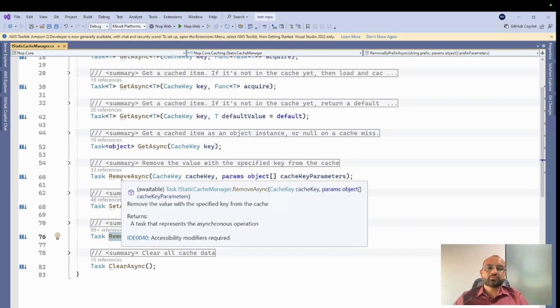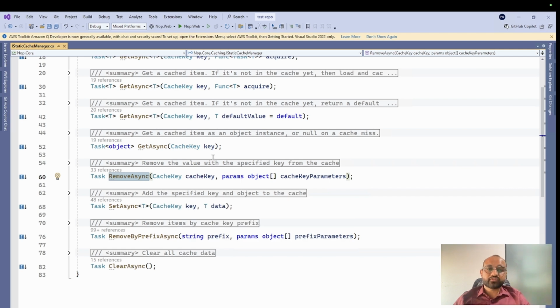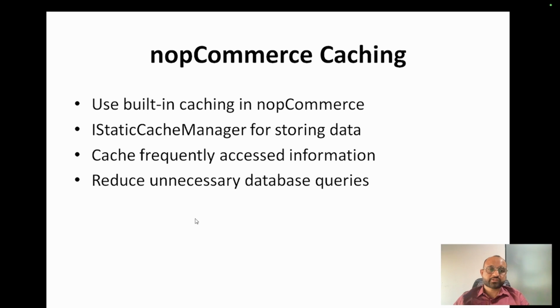If you are updating some specific IDs or specific keys, you just need to update only those particular keys. So this is the caching mechanism, and it is very effective for your performance. This is the important part for developers.